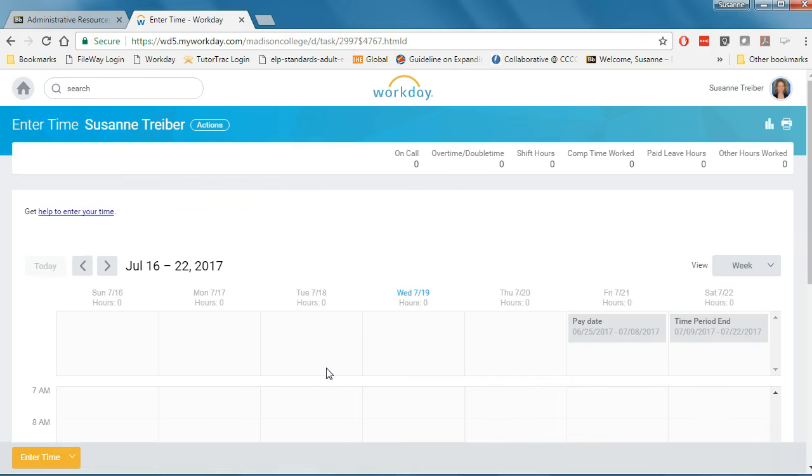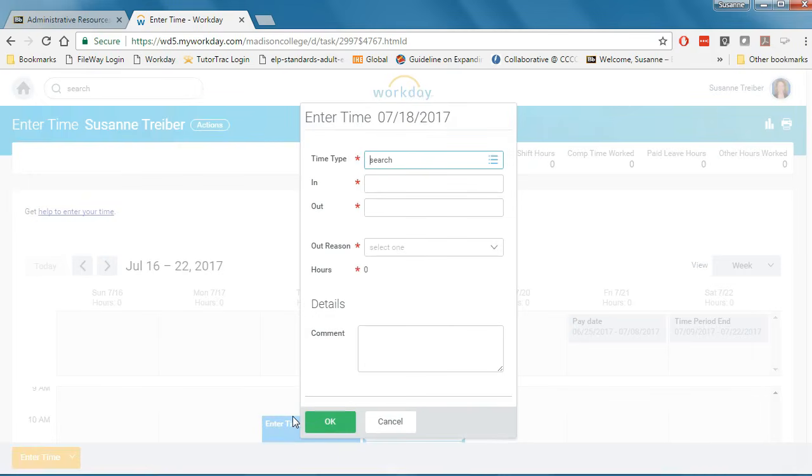Okay, so say I've worked in the Truax Writing Center from 10 until 2 on Tuesday. I click once on Tuesday and then the enter time screen opens. You don't necessarily have to be exactly at 10 a.m., but you do have to be on Tuesday, the column of Tuesday. So here's your entry time window.